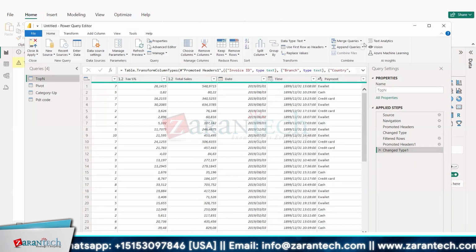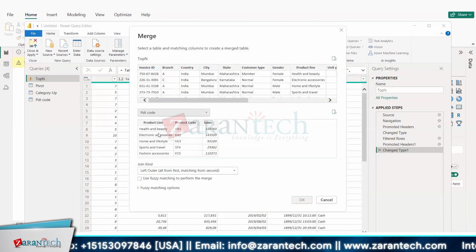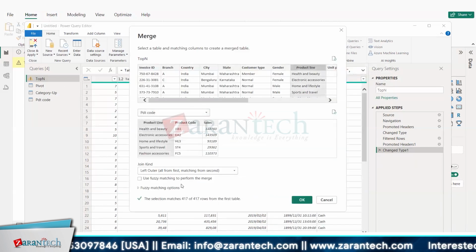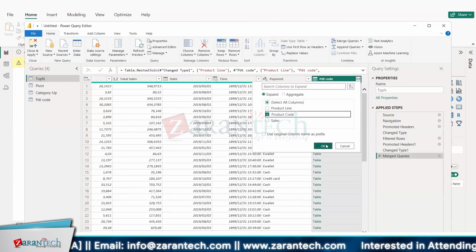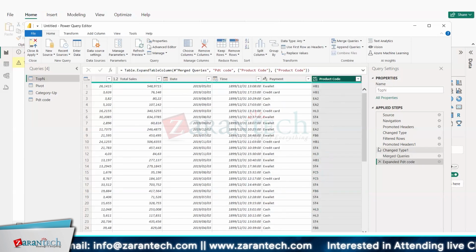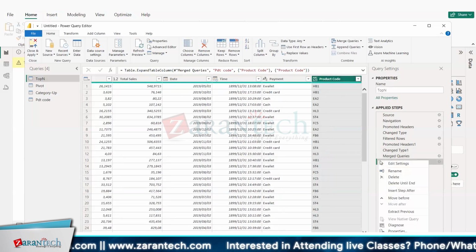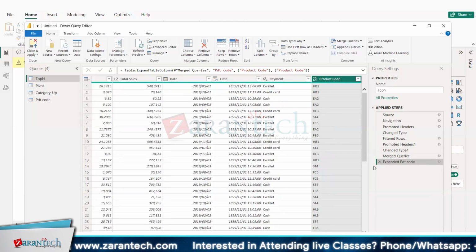Just go to merge queries, product code, and uncheck use original name as prefix. Perfect, right? And for append queries, it is like adding more rows, two or three rows, in the same way.